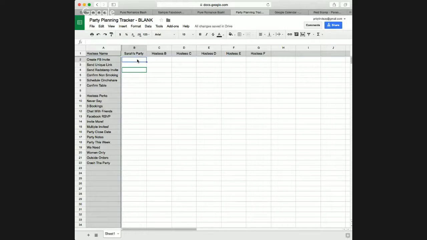care of. So we've already created the Facebook event. So we're going to put the date in. We're going to pretend that I already sent her the unique link. The Red Stamp invite I haven't created yet, but I'll show you here in a little bit. I've confirmed the party is non-smoking. I've scheduled Cinch Share, and I've confirmed she has a table for me. This just keeps me on track so I don't forget where I'm at with my fabulous hostess. So this shows you I haven't done Red Stamp. Let's do Red Stamp real fast.